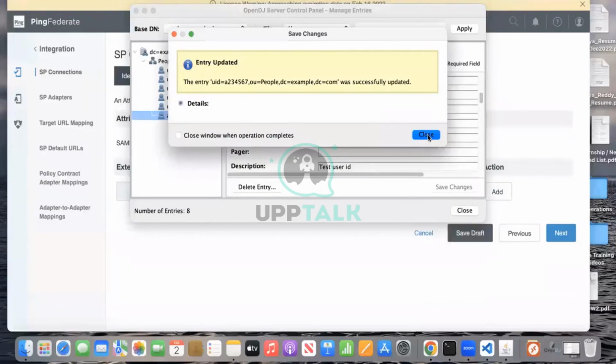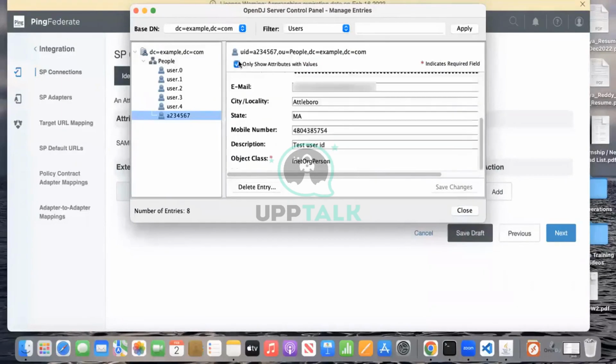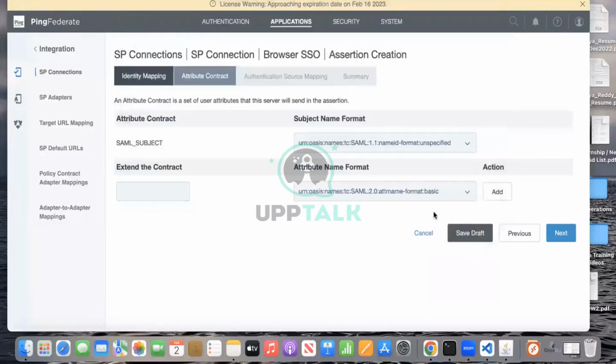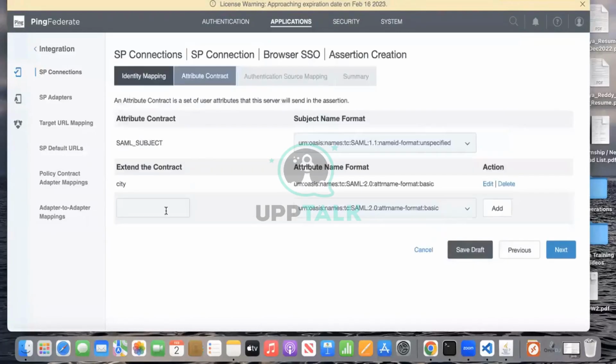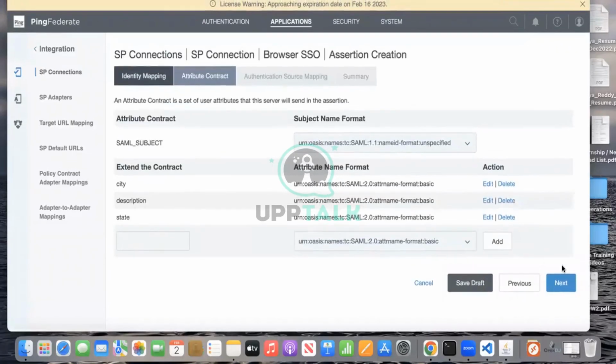Click on the details. That's fine. Close it. Here, put a city, description and then state. This is just a variable name, guys. This is not an attribute. You will be giving it inside the adapter only. Description. And what is the other attribute we add? A sample subject, you can send the UID. Click on next.